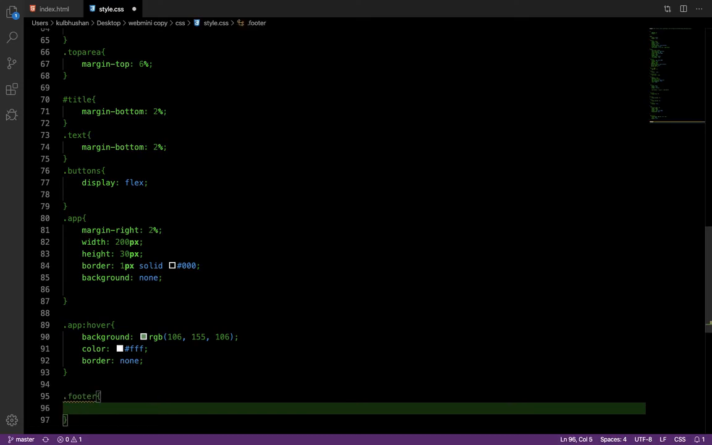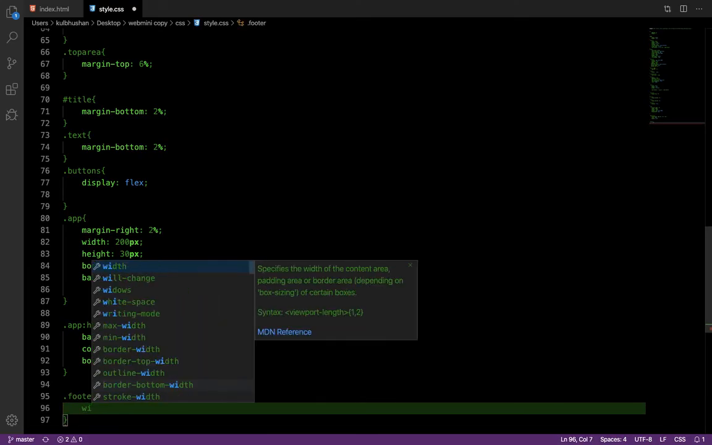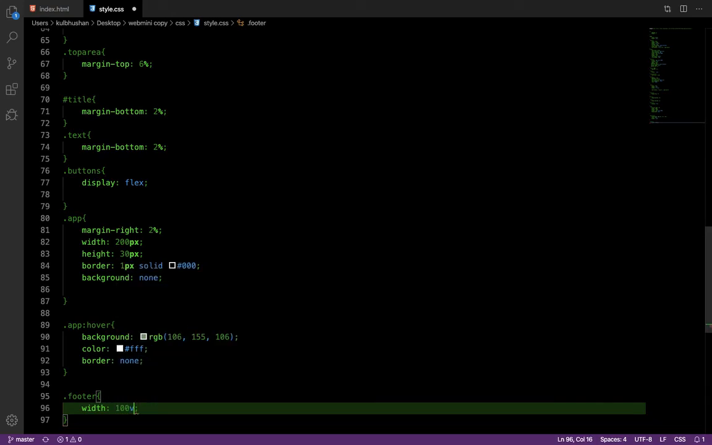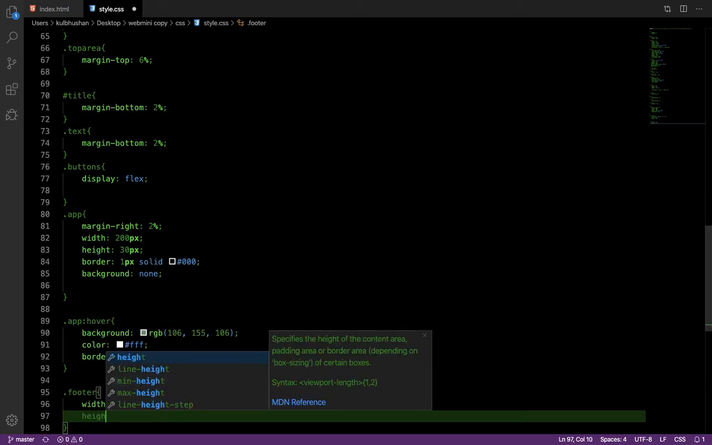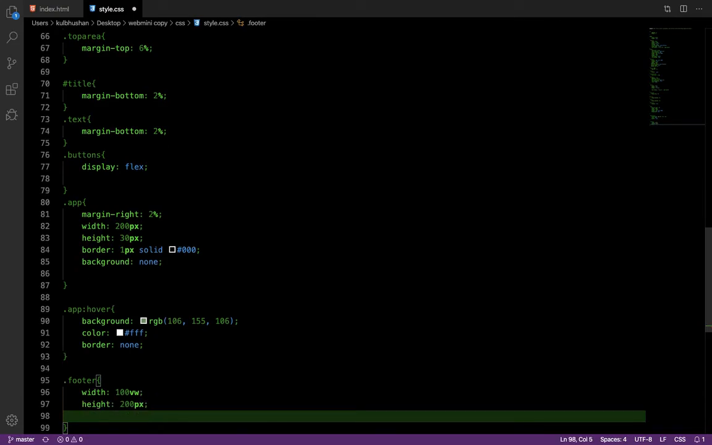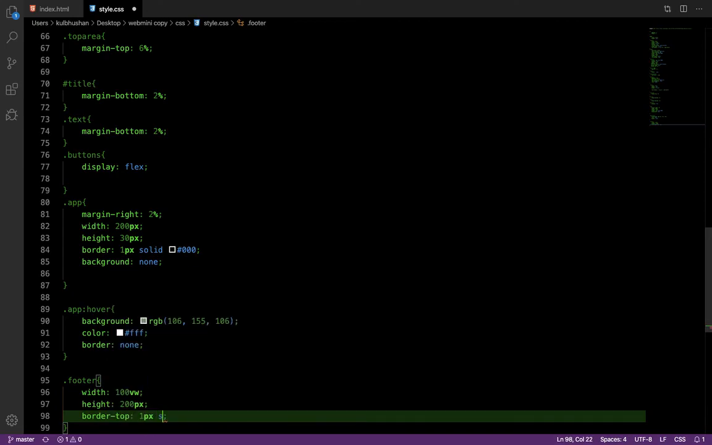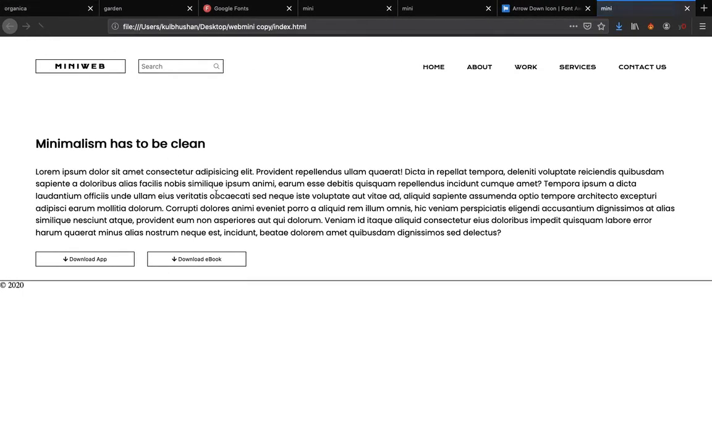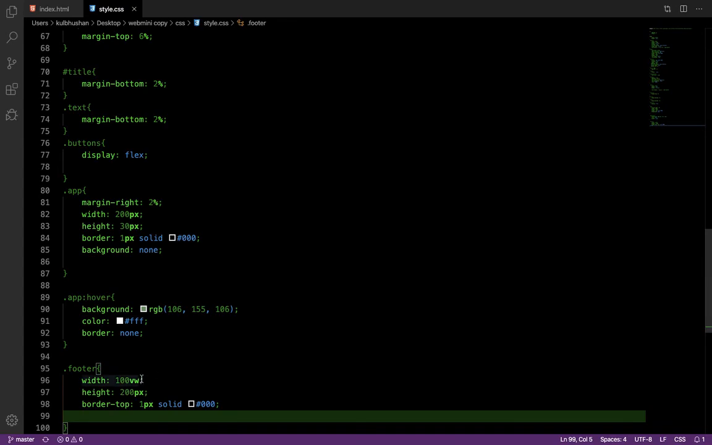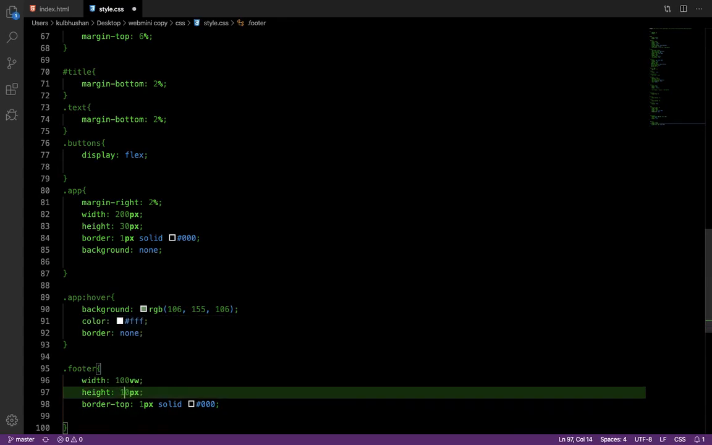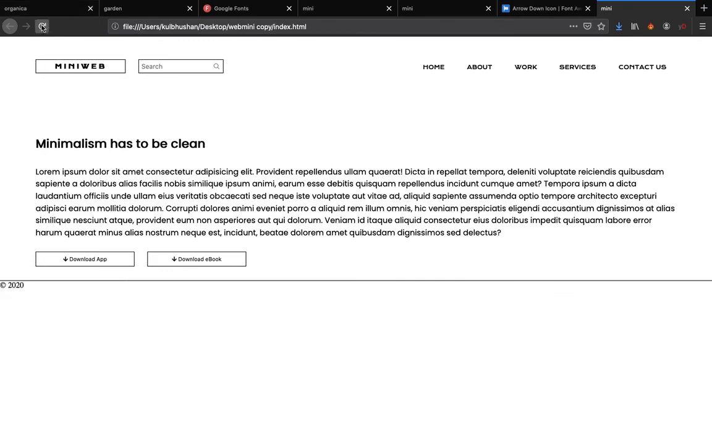Footer, it should have a width of 100%, height of maybe 200 pixels. Does it need a background? No, we need a border at top. 1 pixel solid black. That makes sense. Yeah, but why, 200 is too much. 120 should work, and we will put it at the bottom as well.